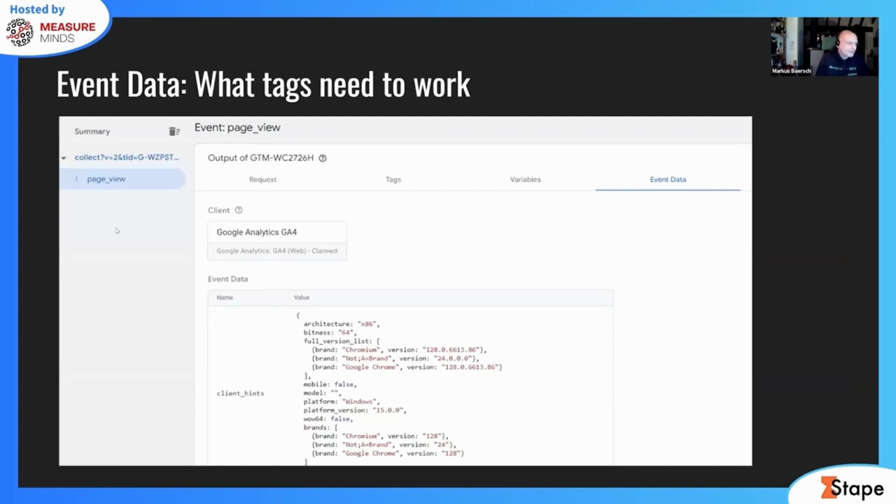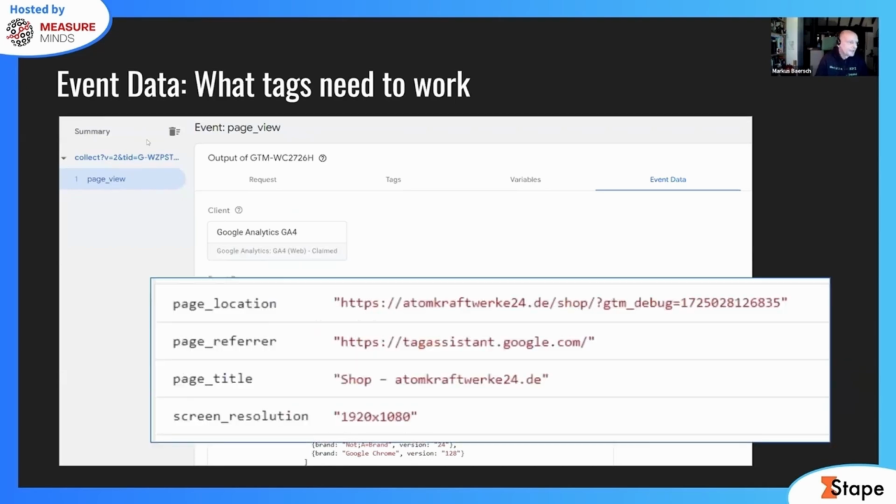So this is how event data looks when a collect request comes in and there's a page view in there. Then the client creates a page view event, and this is all the event data. There are the client hints and all that architecture stuff. And above that, there are things like page location, page referrer, page title, and screen resolution that the browser has sent to your endpoint. The idea is that a page location always has a key called page location, and a page title always has a key page title.